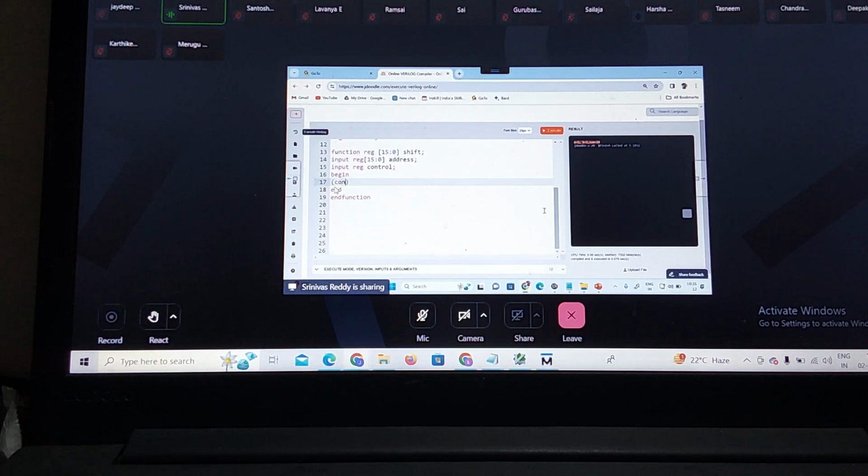So what is a conditional statement? I'm writing the expression for the conditional statement: control is equal to 0, then a question mark and a colon. If this is true, what do I need to do? Control equal to 1 means left shift. So address, what is the left shift operator? Address left shift by 1.